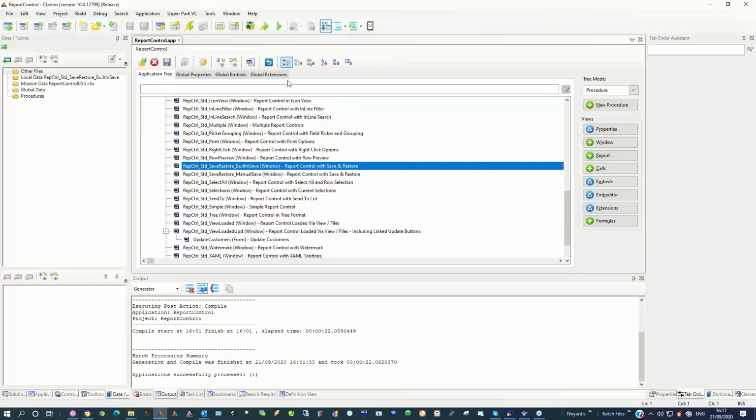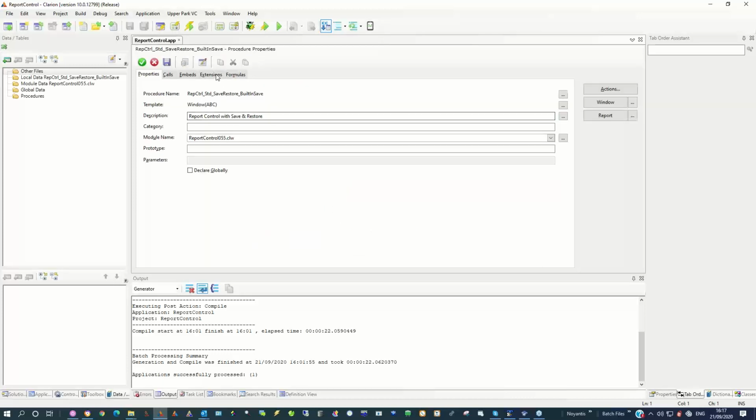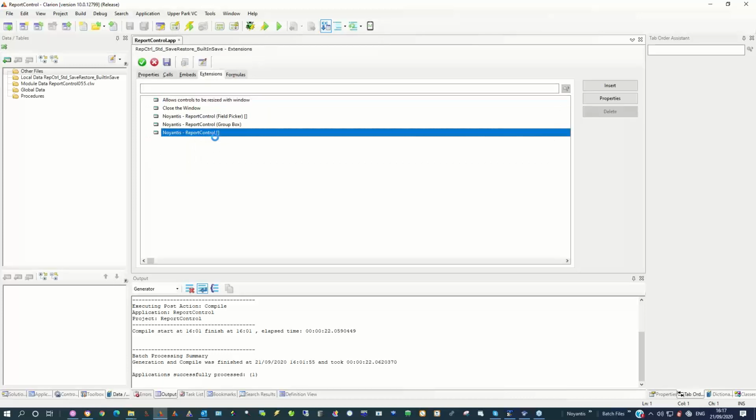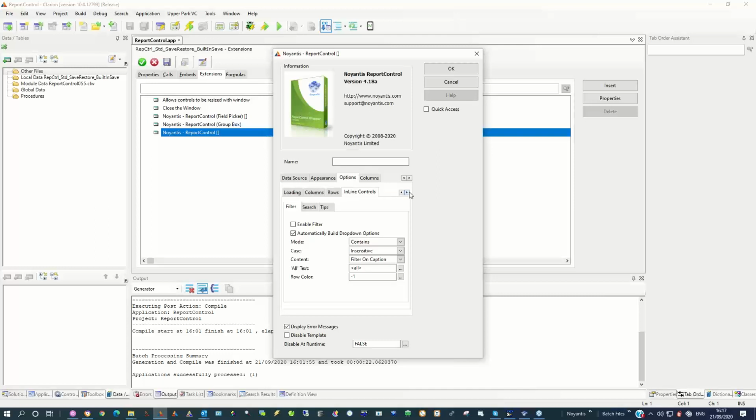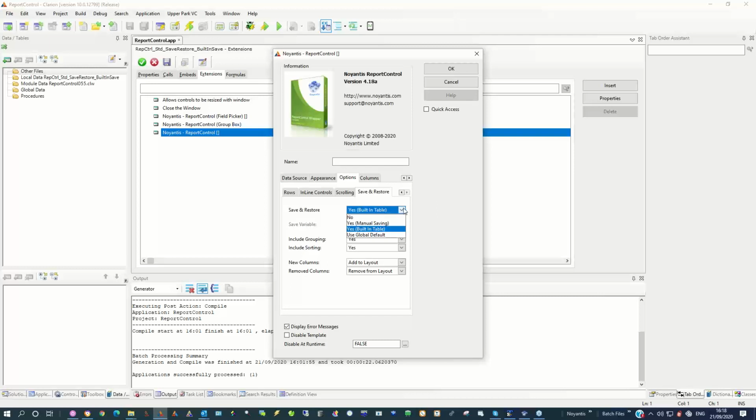So basically now, at the local level, but also at a global level, you can go to your report control, go to your save and restore, and you say yes, but you can also use a built-in table. So basically, you don't have to worry about it. It will take care of it itself. The table is defined within the class, so you don't need it in your dictionary. It has its own key and so on and so forth.